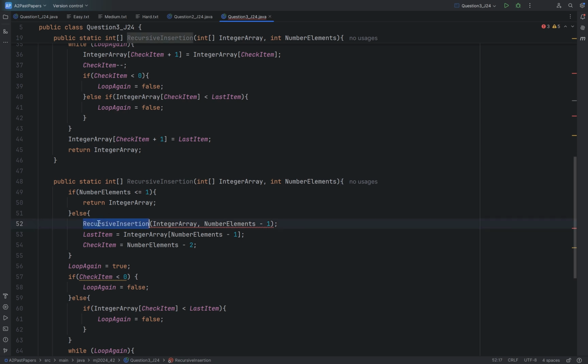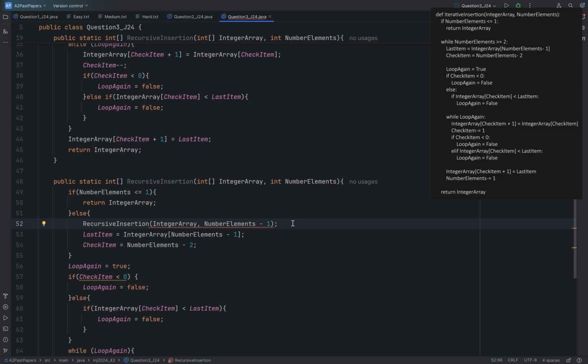And then the thing we want to do is, rather than calling recursive insertion, just taking the integer array and then the number of elements minus 1, basically we can just have a while loop. We can just decrement the number of elements by 1 each time. We want to do that while the number of elements is greater than or equal to 2, because otherwise this would be -1 and we can't compare with -1.